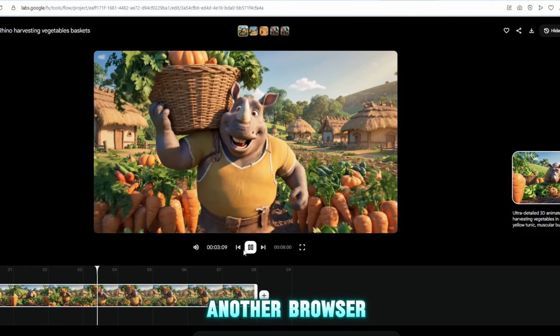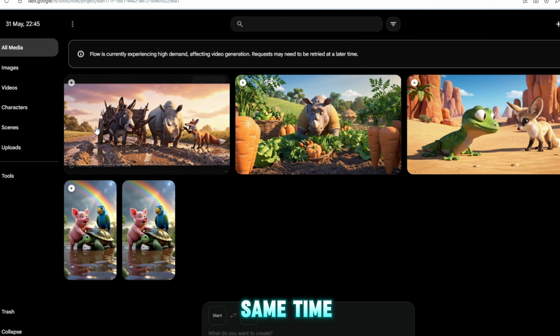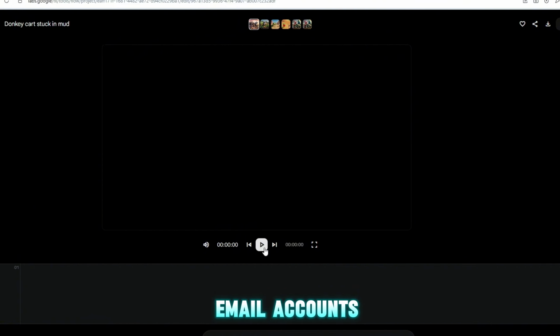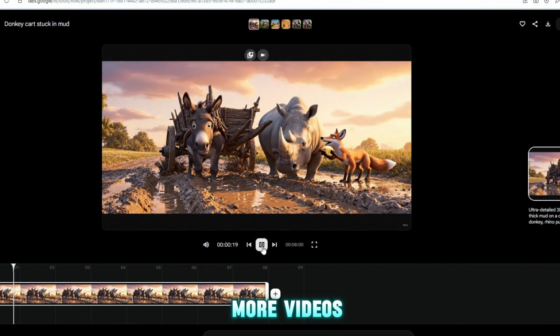I can also open another browser and create videos there at the same time. By switching email accounts, you can continue creating more videos for free.